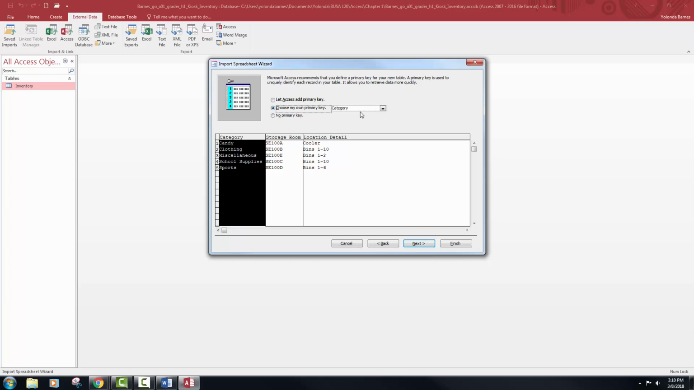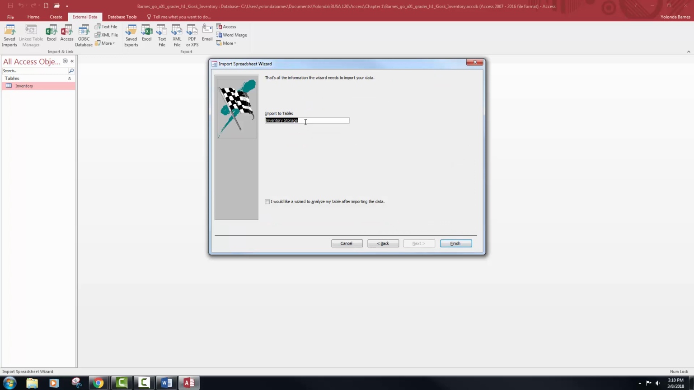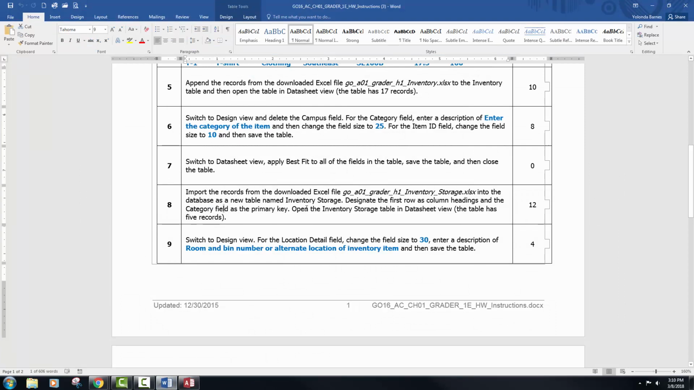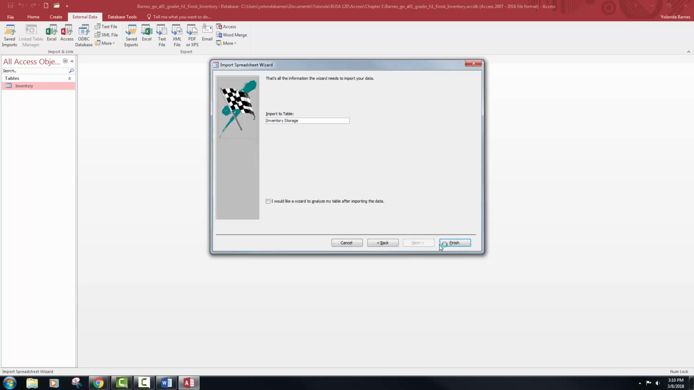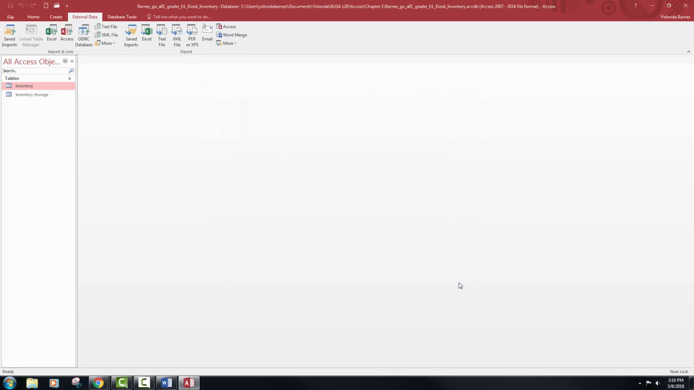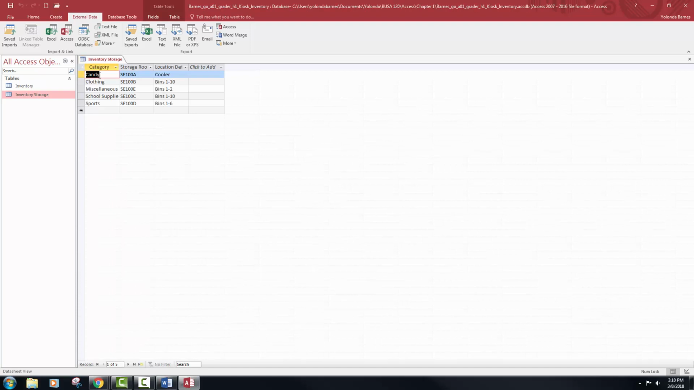And then after that, we're going to open the inventory storage table in database view. The table has 5 records. And one thing that you will notice in question 8, it also says the database is a new table named inventory storage. So you need to make sure that it says inventory storage, and we're importing this table, so that should do it. And then just close it, and now we've got a new table in Access. I'm going to go ahead and double click it, and we should have 5, and we do have 5 records.